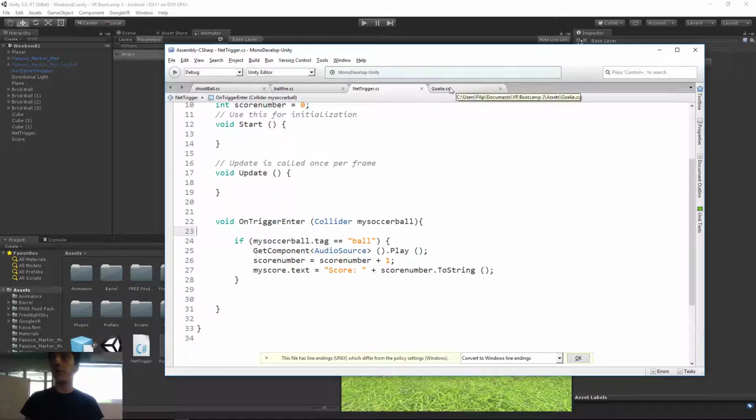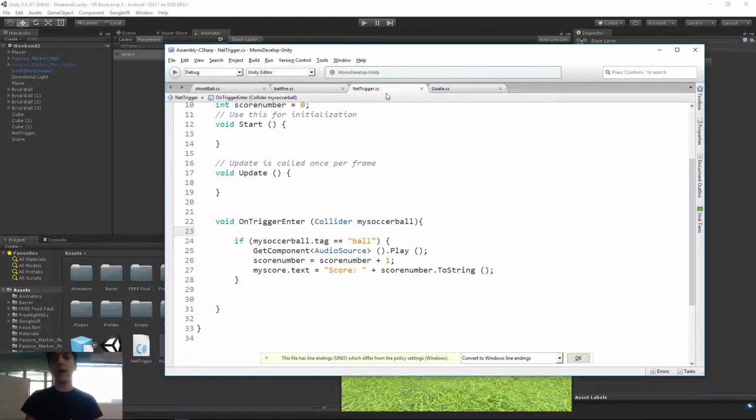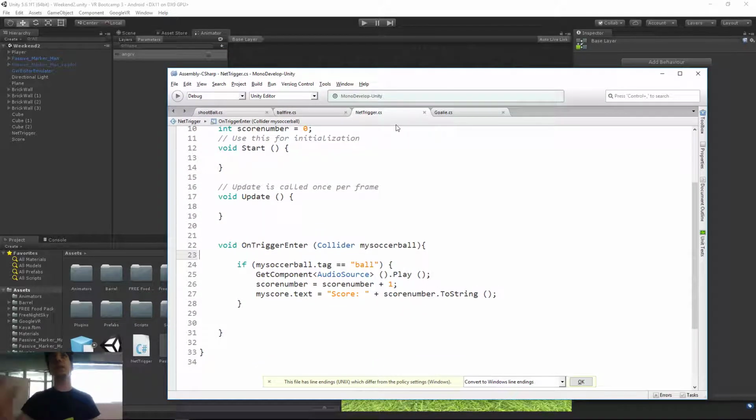Then go to the Goalie script this time, because we're going to be doing this on the Goalie. Well, actually, no. Sorry, my bad. Since this event is happening on the net, when it enters the net we'll be changing the goalie's animation. Now, that probably isn't the best way to create a complex soccer game. You would probably have a manager object that keeps track of both nets, because you have two nets in a soccer match. But in this instance, we're doing it in a very simple demo way.